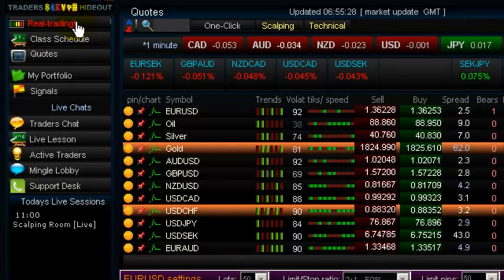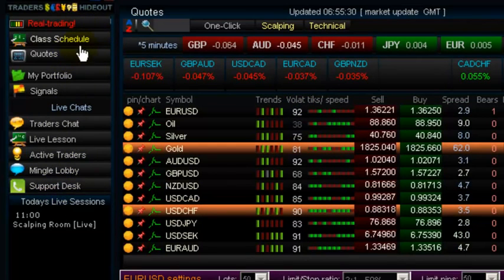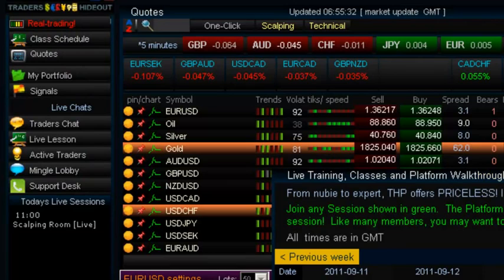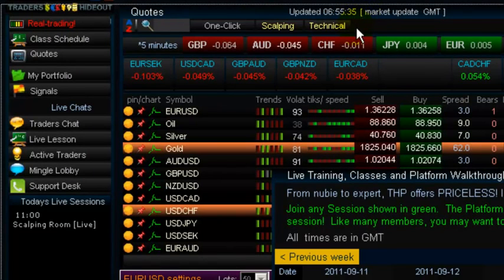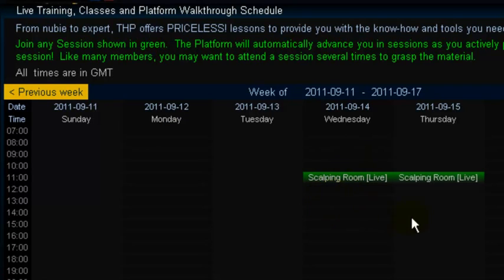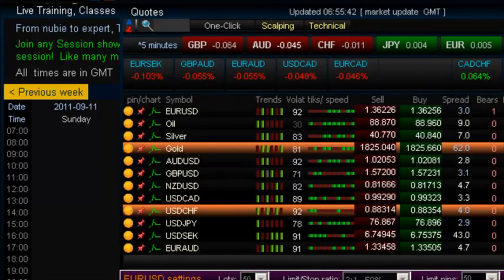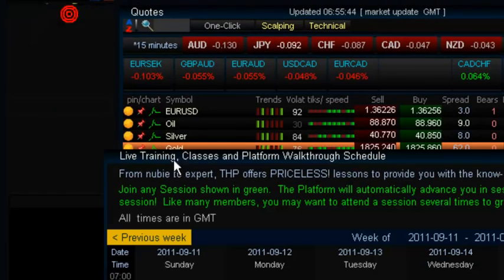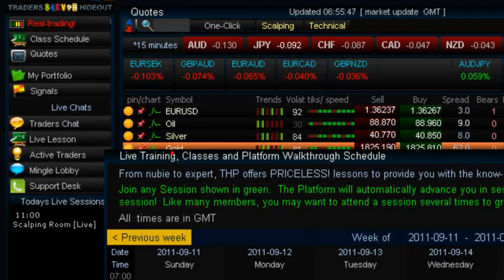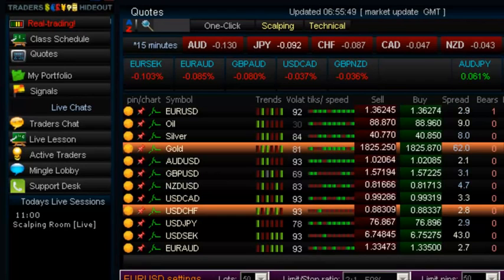First, let's have a quick look at the main screen. The main screen allows you to see the class schedule. You can see anything that is scheduled for that day. For example, today we got a scalping session, and tomorrow there's also a scalping session. And there's usually classes each and every day, Mondays through Thursdays, and also sometimes on Sundays. So you should definitely check the schedule.